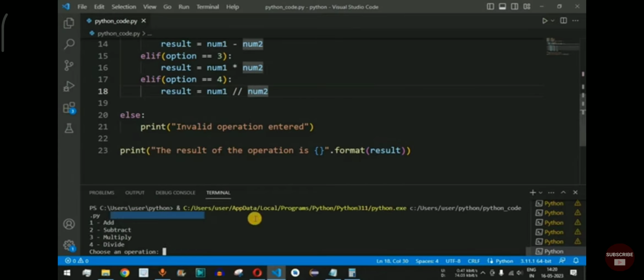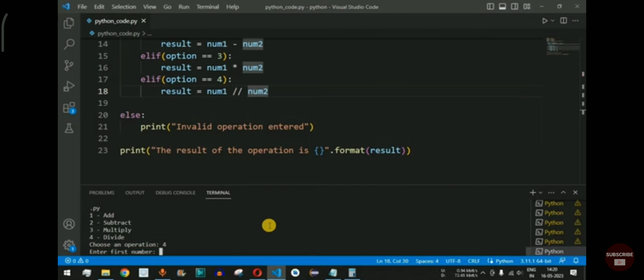So let me just run this code once again. This time let us select divide as the operation. So operation is 4, and then let's say the first number is 100 and then the second number it is equal to 20 this time.